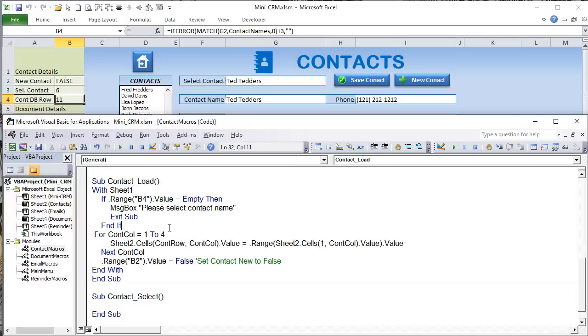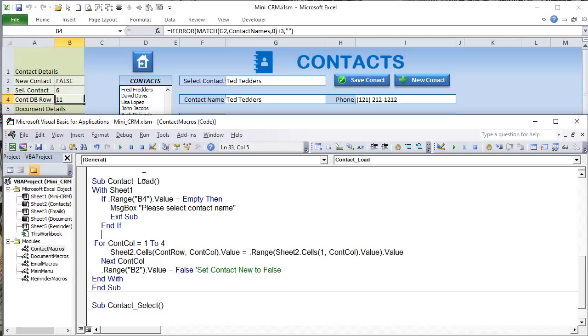So now we know we can assign the row to B4. We're going to copy that, go down here: contactRow equals B4's value. Now we have the contact row, but notice this was Sheet2 equals. We need to reverse that. This time we're going to put it on Sheet1. So we need to reverse this and then reverse this, putting the equals right in between. So now the Sheet2 range equals the Sheet1 range.